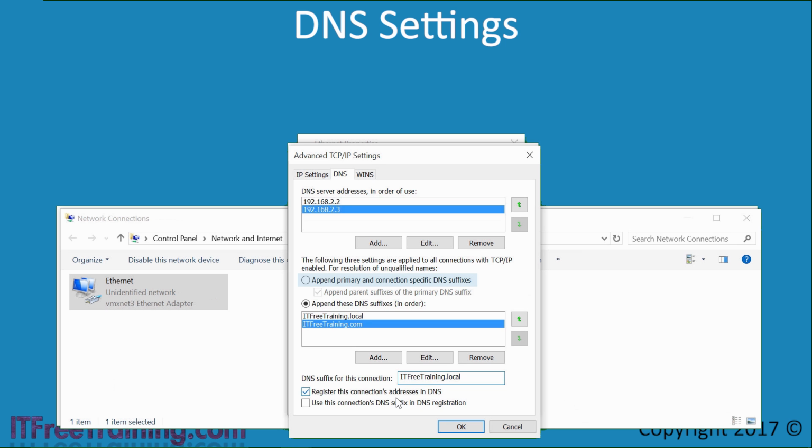For example, if this network connection was connected to a different network, the administrator may want to use a different suffix. For example, if the server had two network cards, one connected to ITFreeTraining.local and the other connected to east.ITFreeTraining.local. In this case, the administrator may want to use the east suffix for one of the network connections.